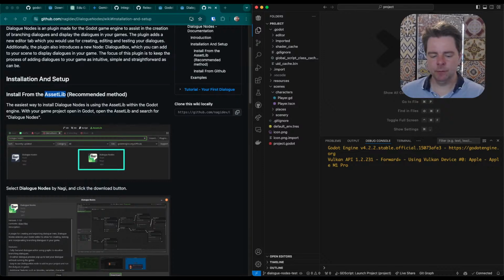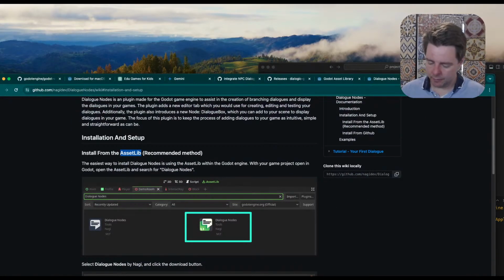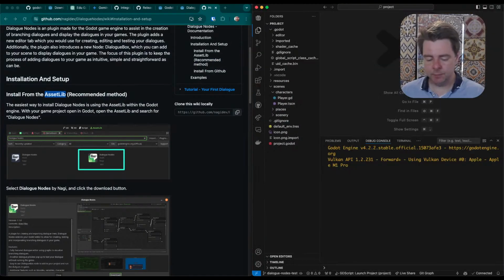So I will need to run Godot. Where's Godot? It's frozen. Dang it. Things are so unstable. Just doesn't give me confidence. I can't kill it. Force quit it. And we'll run it again.